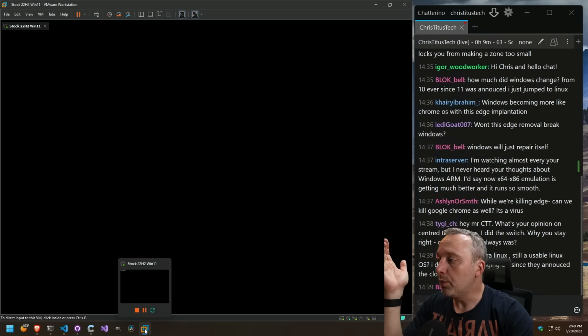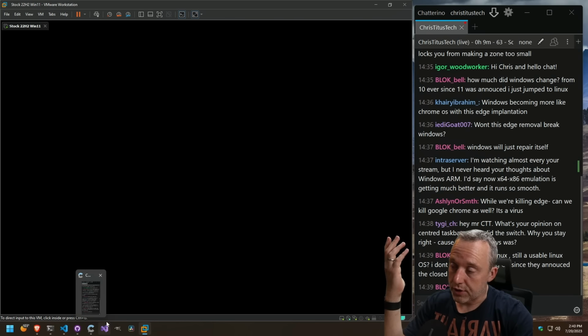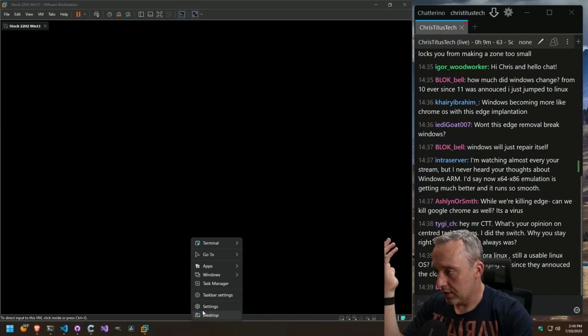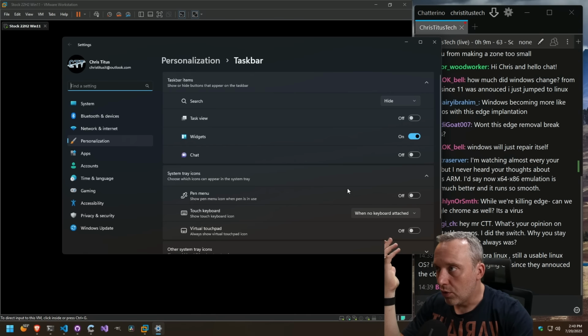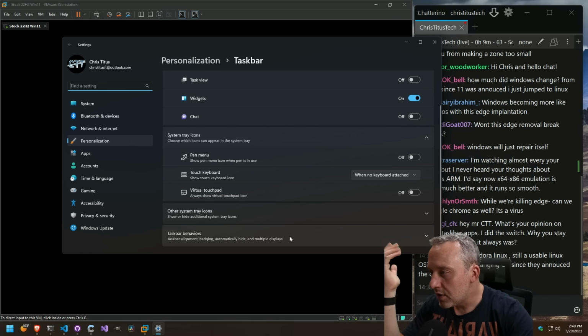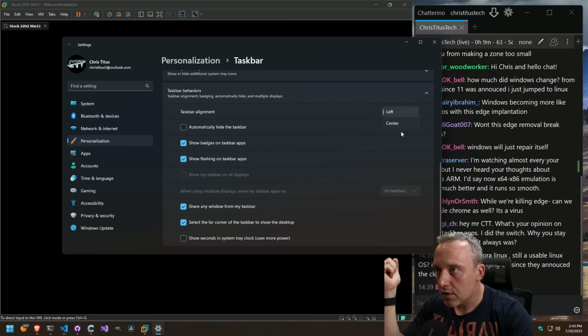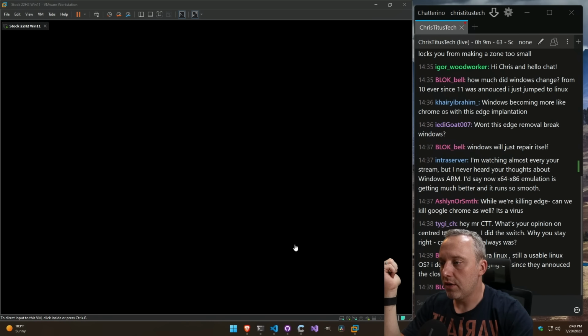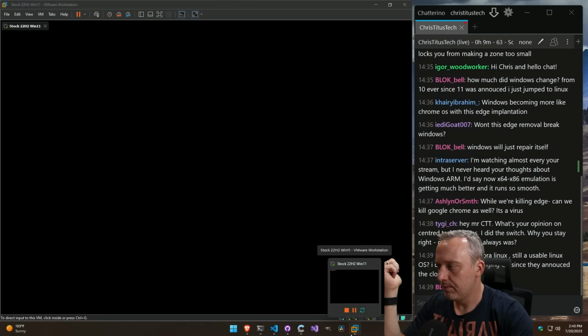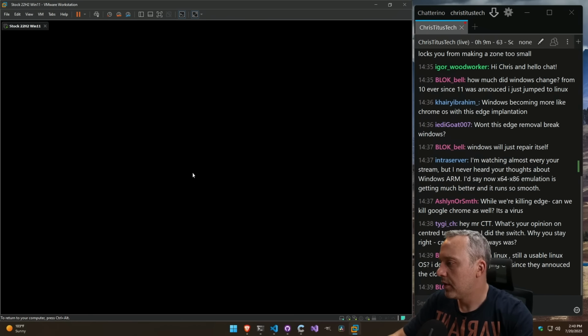It should drift to the left and then make room for all the stuff you're pinning. Windows 11 is so stupid, at least the earlier versions of it. I probably need to try it again. Let's see if I can just demonstrate it for you. When you do centered, you'll see taskbar behaviors. Let's go center. Yeah, it feels weird. You see how it's like the center of the screen. I don't know. It just feels off to me once you get enough icons down here. I'm going to leave it for now.